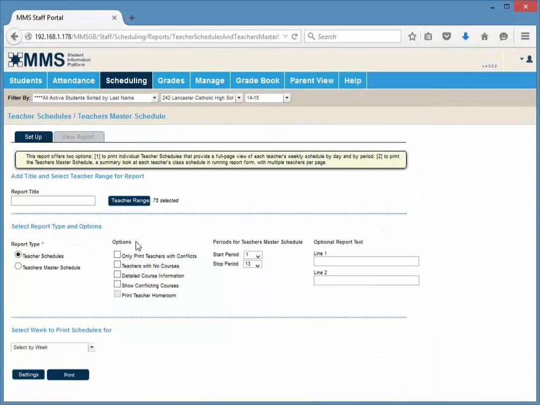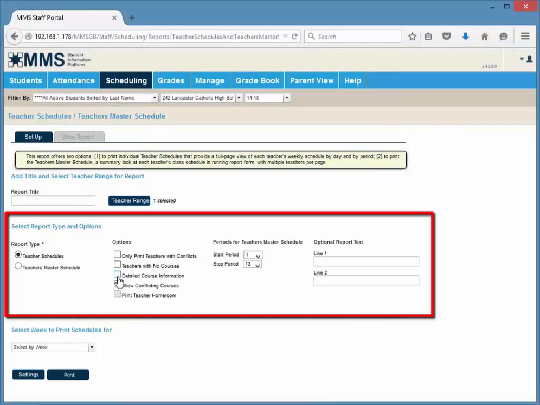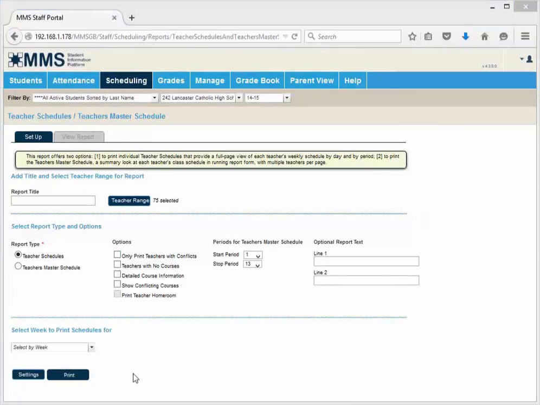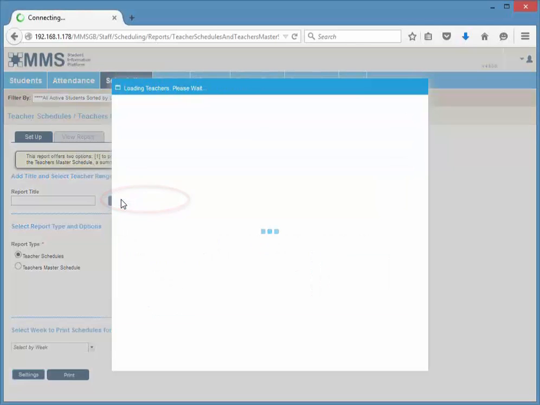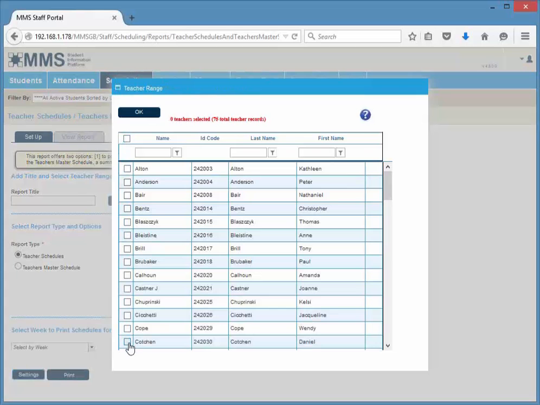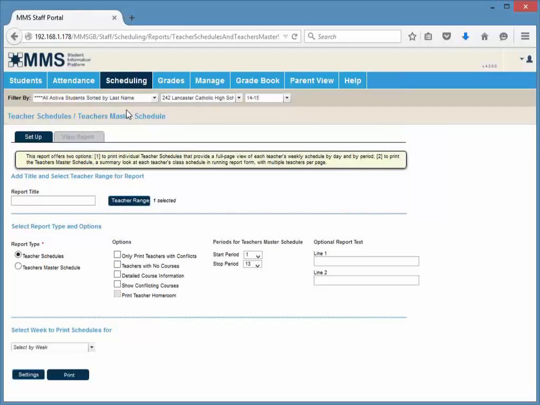When we come into the teacher master schedule, you can print only teachers with conflicts, teachers with no courses. You can also say, oh, show me the course detail information. So I see not only the grid, but also the detail at the bottom. For the teacher schedules and teacher master schedule, when you come in, you can select your teacher range, and you can do all the teachers, some of the teachers, individual teachers. So I'm going to uncheck everyone and just pick one particular teacher. I'm going to click OK.